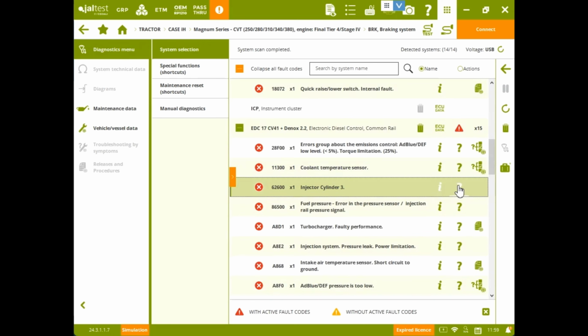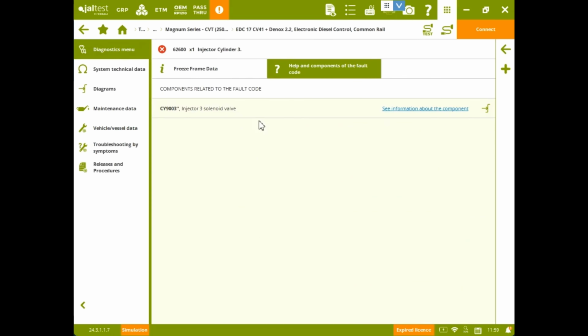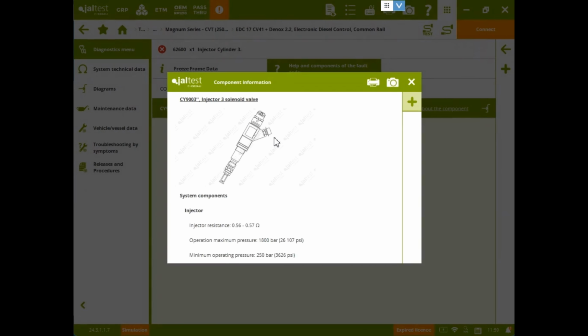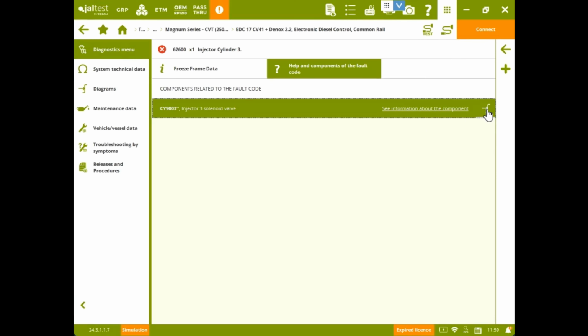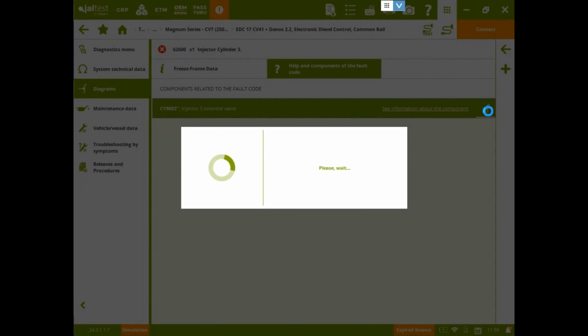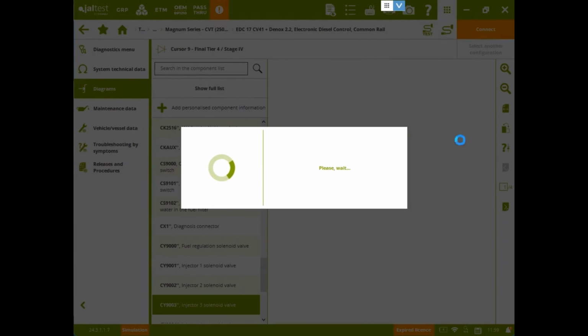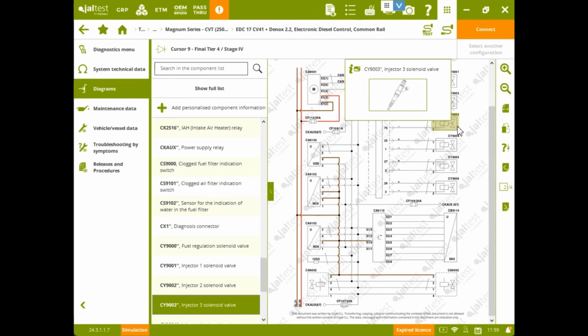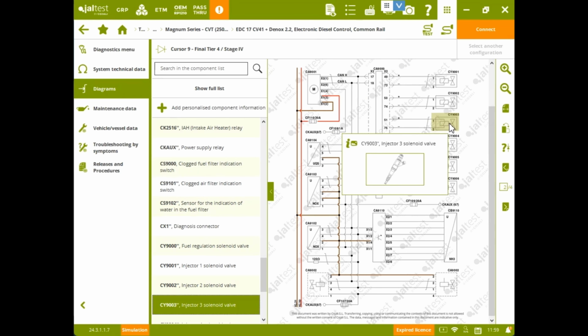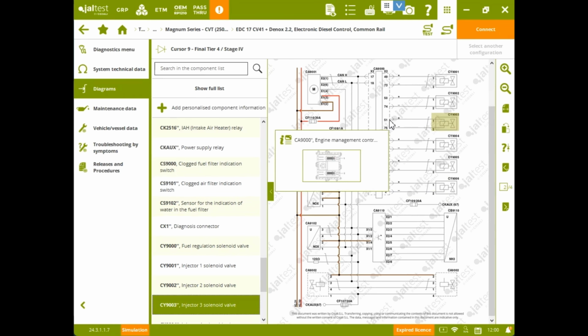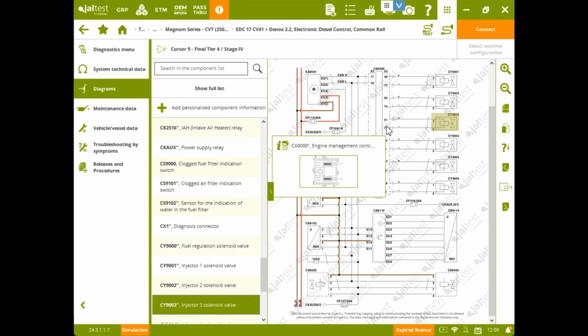So let's check the injector cylinder 3. There's an error right there. It will show you the component, give you a picture of that part, and show you also the values, the pressure in this case. On the arrow sign, you select from here and it will take you directly to the wiring diagram. I think this is one of the coolest things with Jaltest. You see over here, the part is already highlighted when you select it from the fault, and you can see the connection, which is 51 and 76 on the ECM.